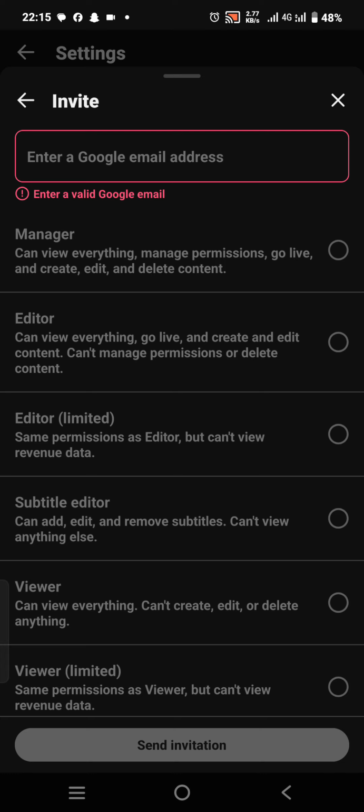For this, you're going to pick manager, because the person wants full access. The manager only has access to the channel. You can upload content, you can edit posts, you can do a lot, but the manager doesn't have full control of the channel. So you can always remove the person whenever you feel like. So that's how to add someone to your YouTube channel.